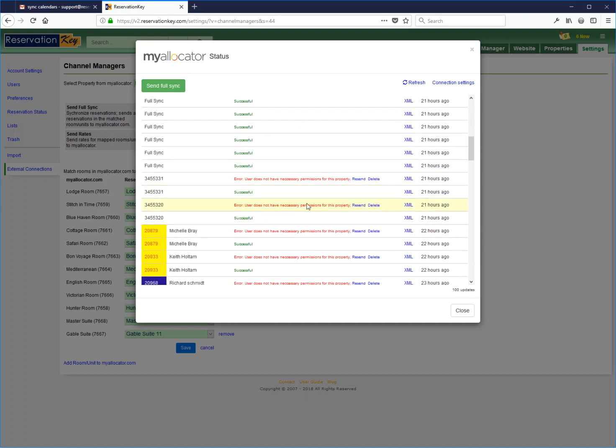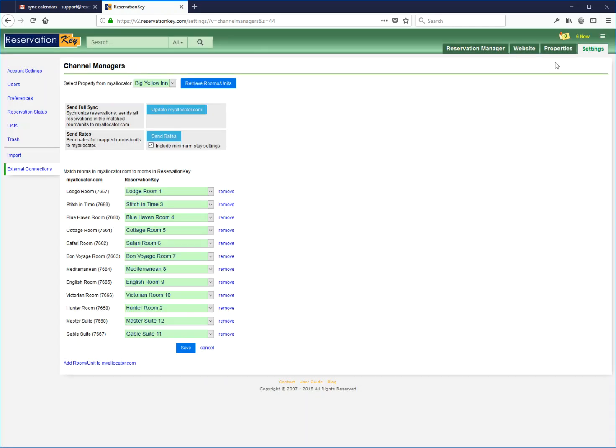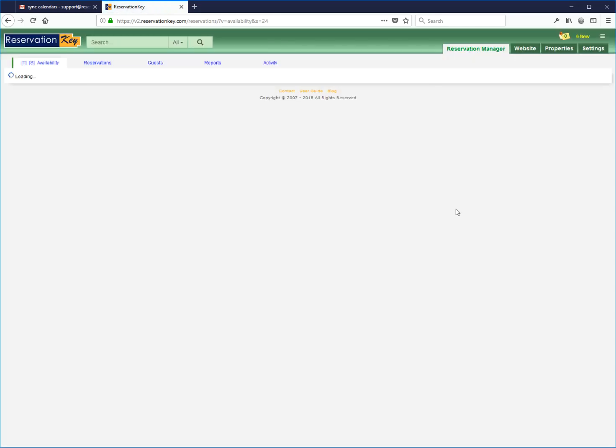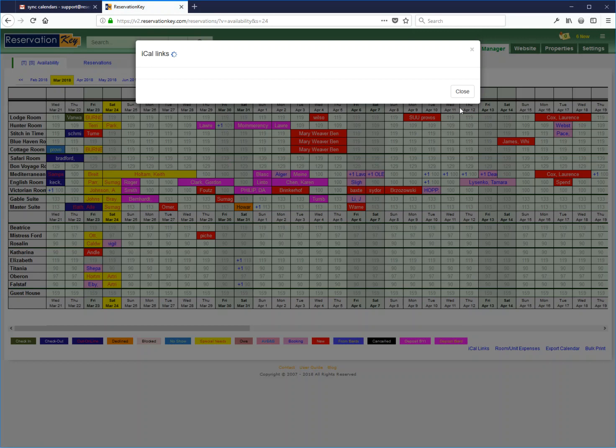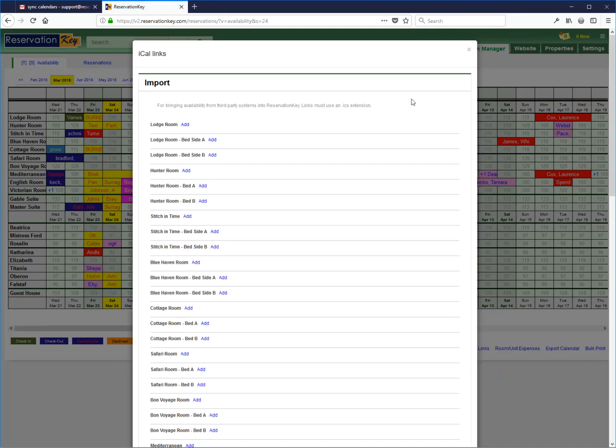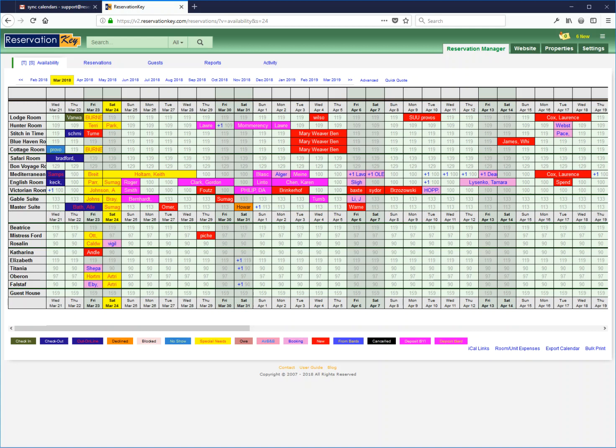Now let me talk about the other way to go, which is using iCal links. This does not require a separate account. It's a free service. It's a lot more basic though, and it doesn't connect with all the different systems. It does work well though with Airbnb and VRBO. So this is what the iCal link section looks like.